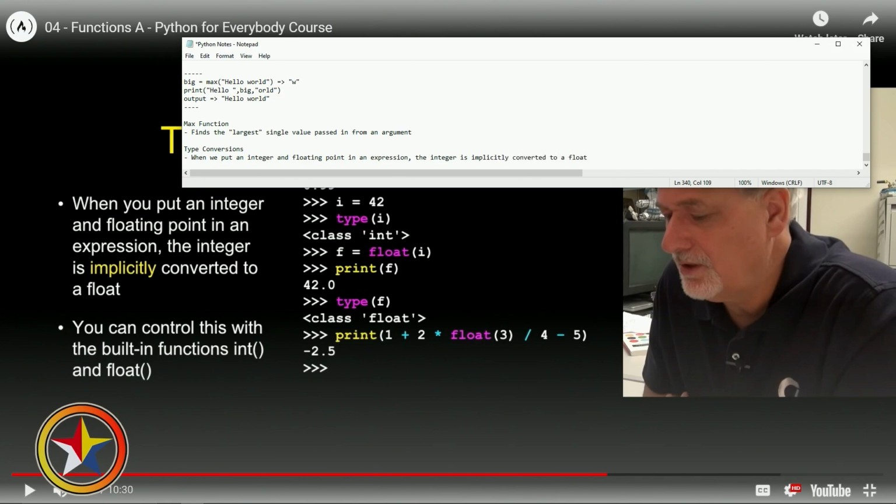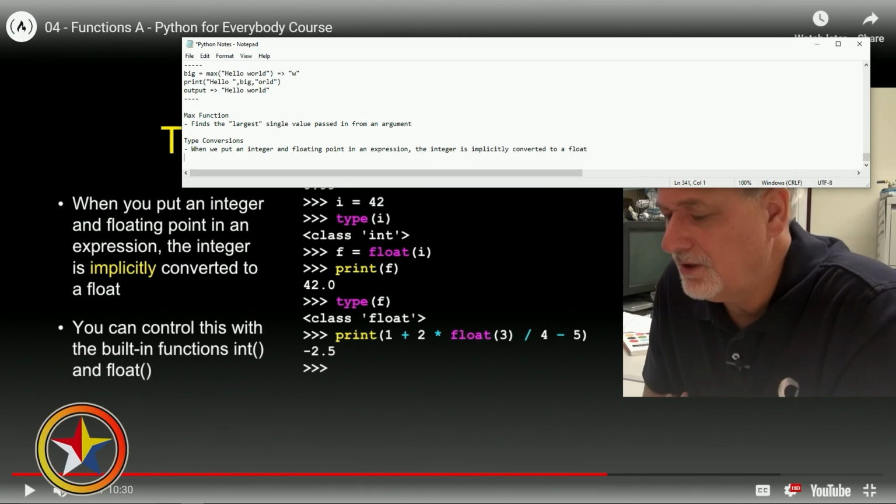I thought we already went over this. Well, whatever. Second time we heard about this. All right. So also, we can control this with the built-in functions int and float. And we've been doing that. All right. So let's go.